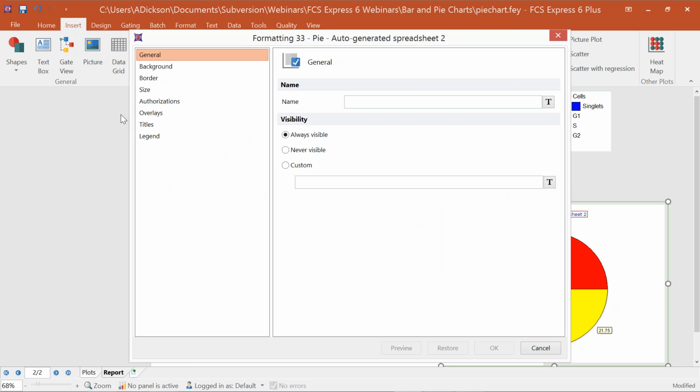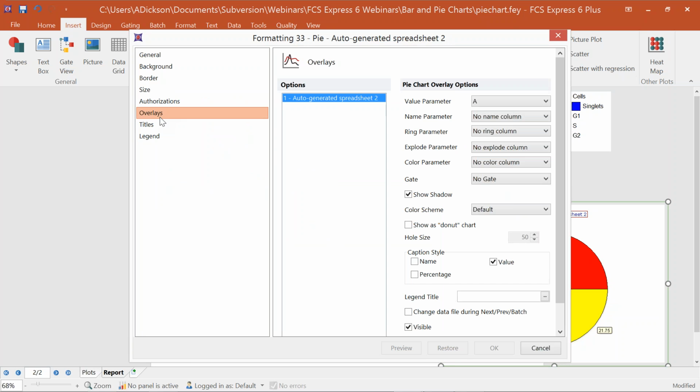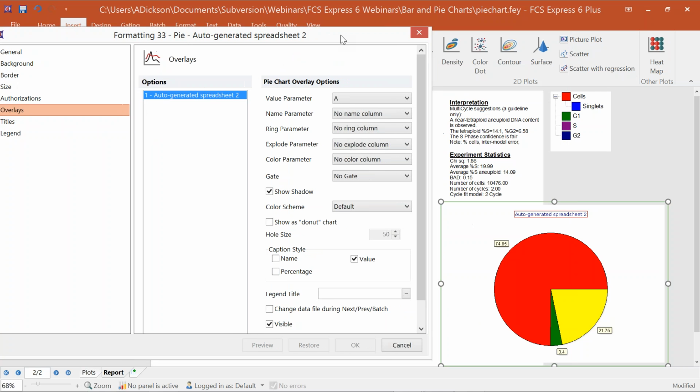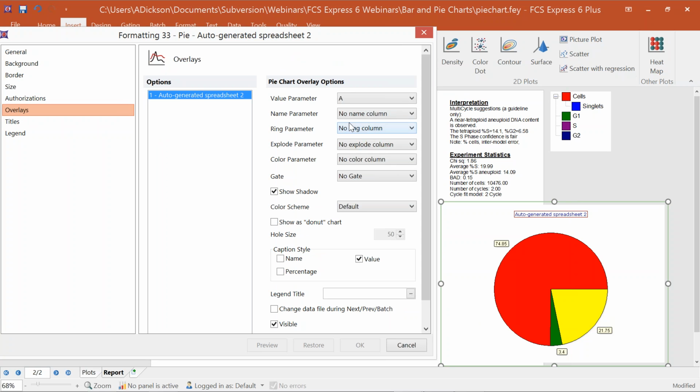If I double click on my pie chart and go to the overlays category as well, this is where we'll be able to edit the features for this pie chart, just like we were doing for a bar chart. Now for the pie chart, you'll derive a value column. So this value parameter is going to be for the pie. You can have a name parameter, so we can actually annotate these with G1, G2, and S. And we can also add a ring for that aneuploid population. So all these further down changes for rings and exploding to make something conditional and pop away from the shape are all going to be done in the spreadsheet.